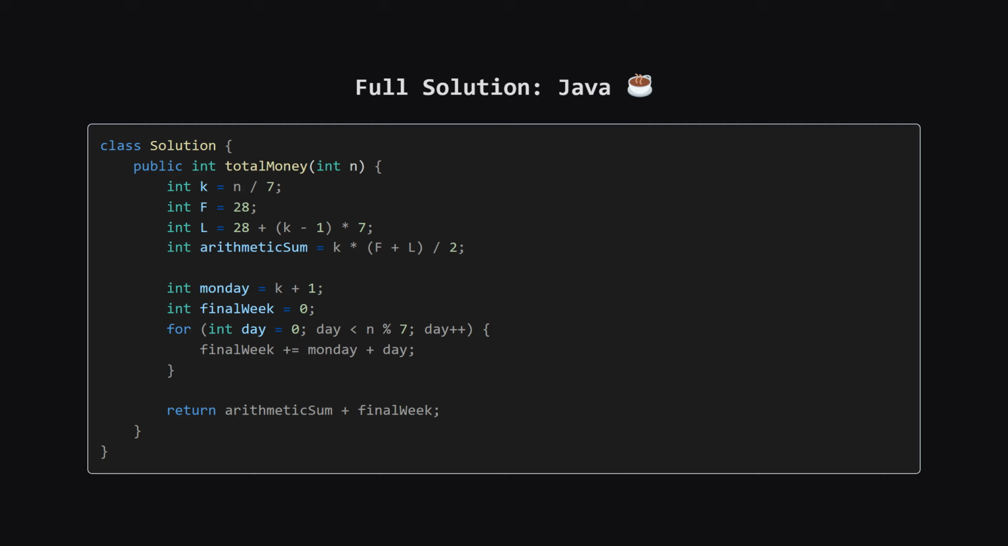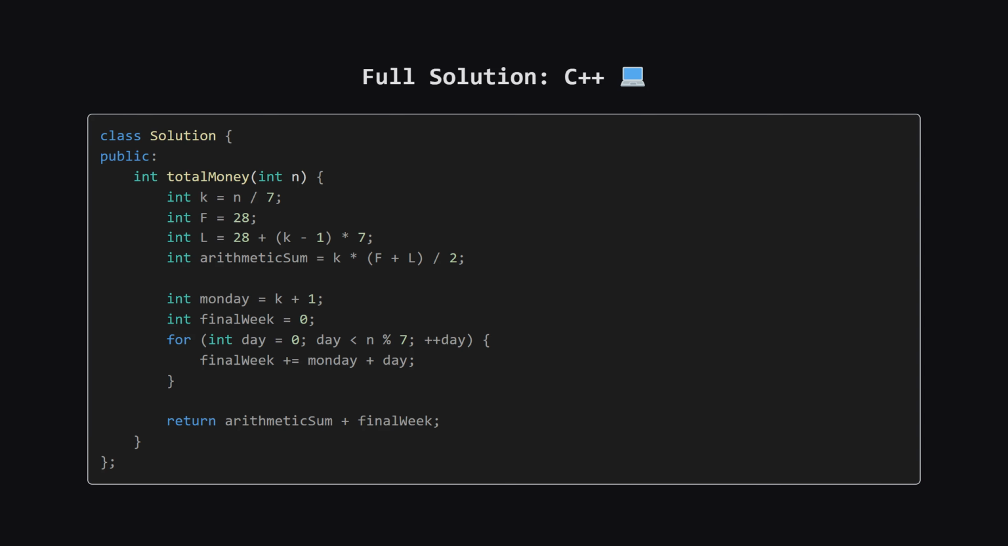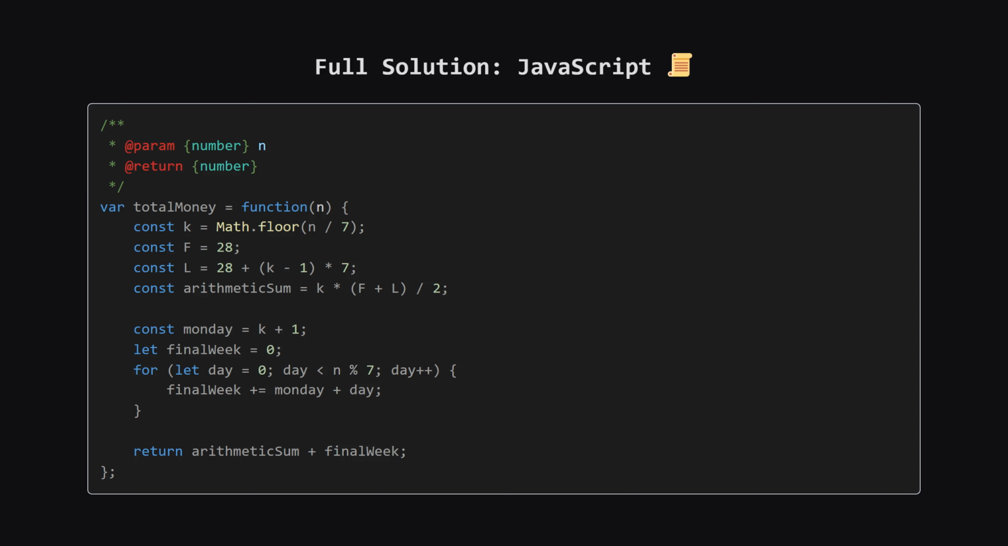Alright, as promised, here's the full solution in Java, using the more efficient mathematical approach. You can pause the video here to take a closer look at the implementation. Next up, here is the C++ version of the solution. The logic is identical to what we've seen, just with C++ syntax. Again, feel free to pause and review the code. And finally, here is the solution in JavaScript. Hopefully seeing it in a few different languages helps solidify the concepts behind the mathematical approach.